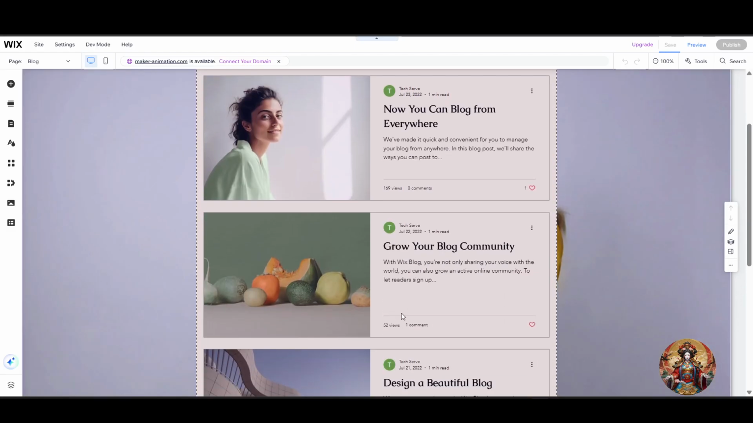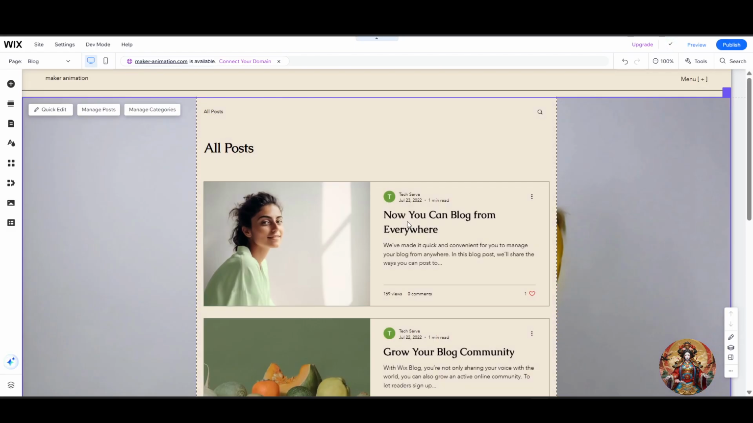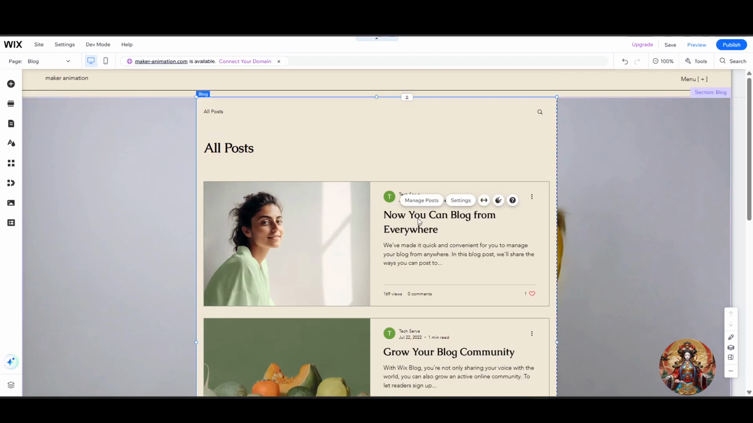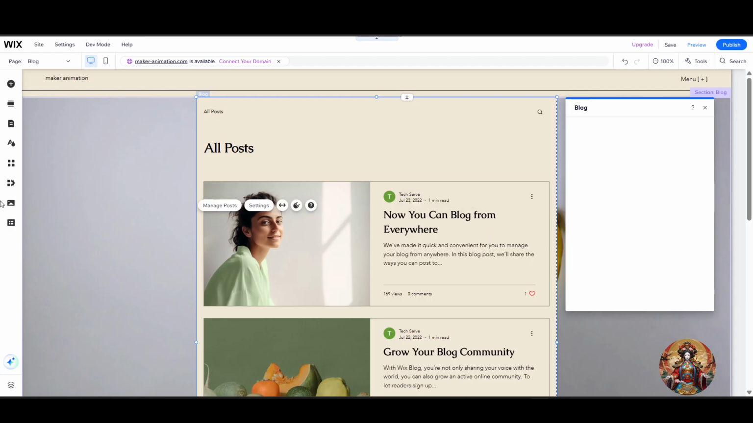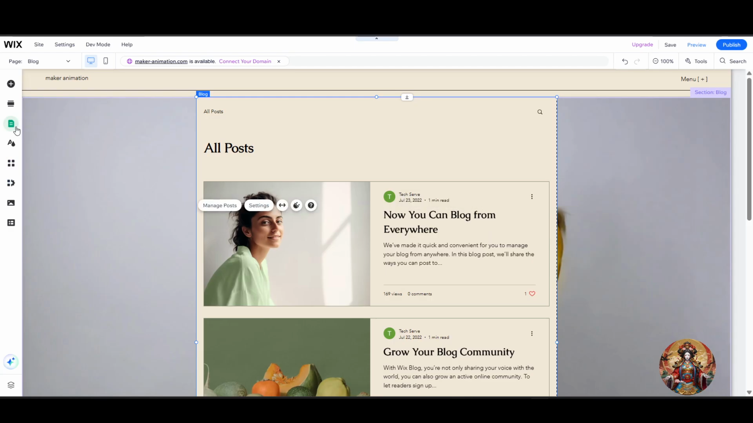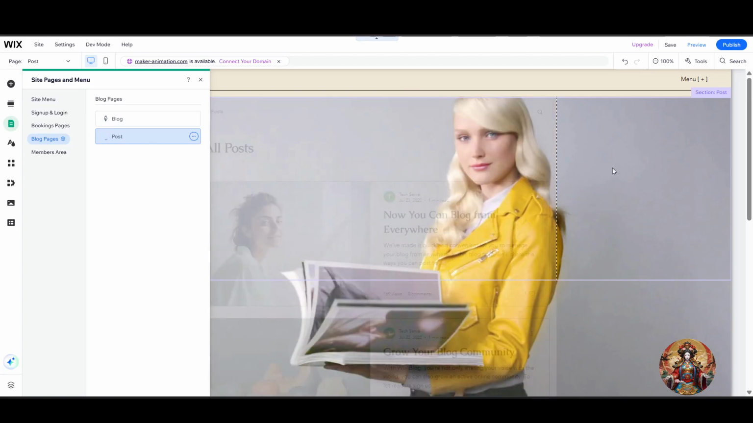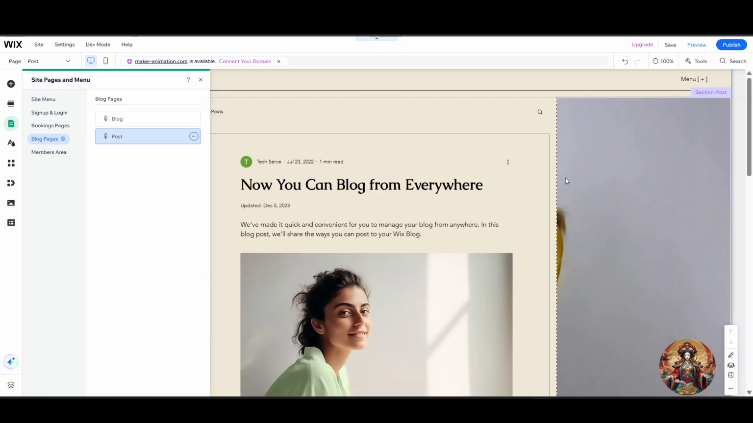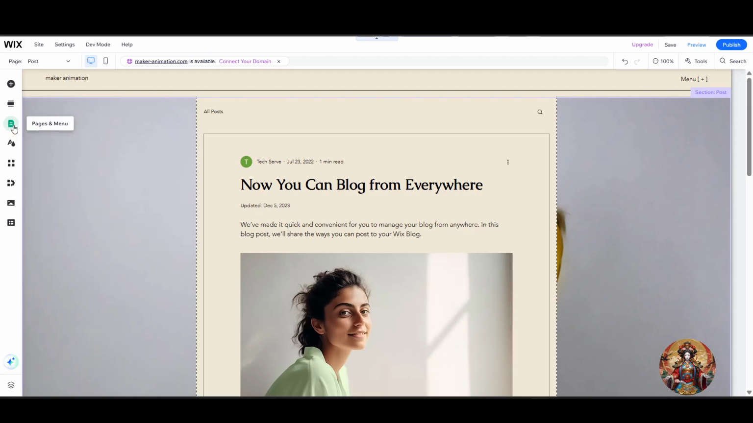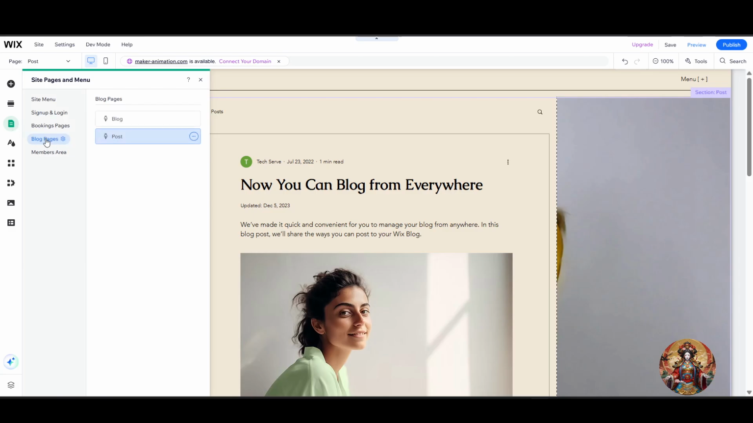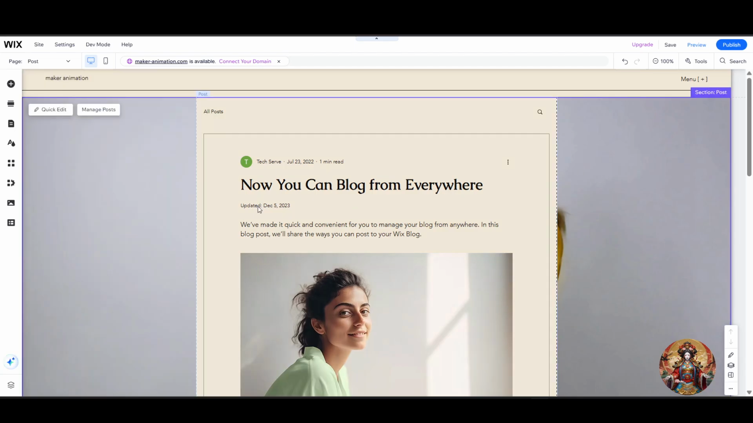Now this is our basic blog home page. If you click on a post, it will redirect to your post. Go into Pages and Menu, then Blog Pages, and go into Post. It will take you to the post. So just come to this page and menu. From here you can access the blog page, and from the blog you choose the post, so it will take you to this.